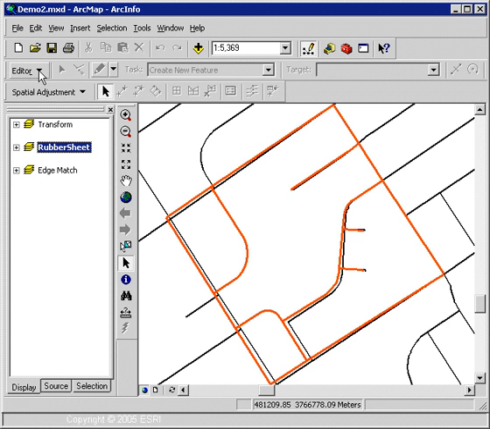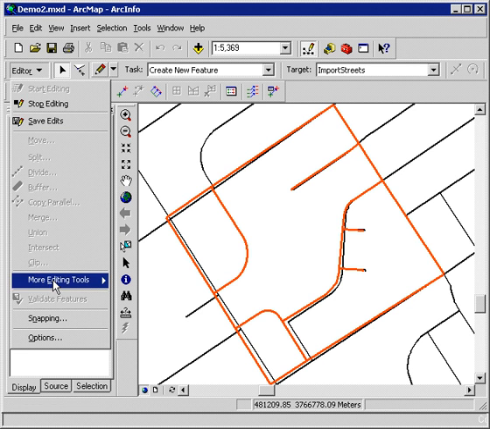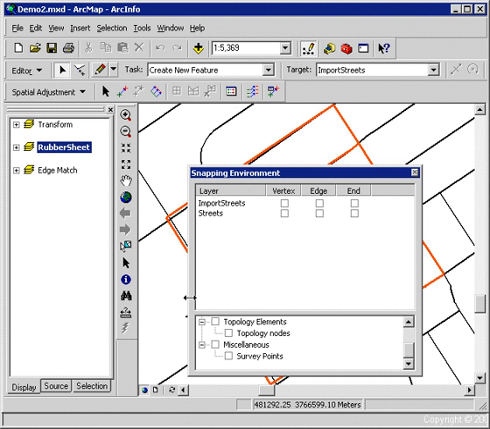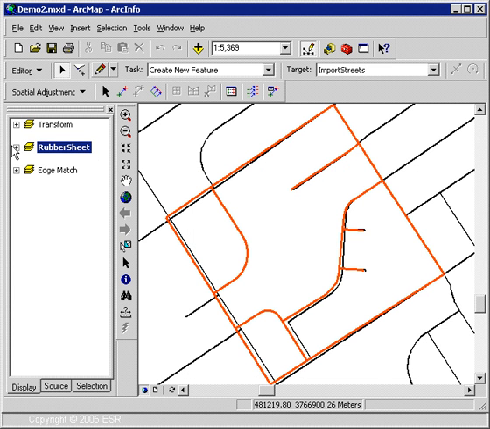Again, remember we need to start editing in order to be able to use the spatial adjustment tools, and furthermore we need to set a snapping agent. Now in this case, I'm going to set my snapping agent to be the vertexes, edges, and ends of my imported street to match to my current existing street. Let's dismiss the snap environment, and let me just show you.